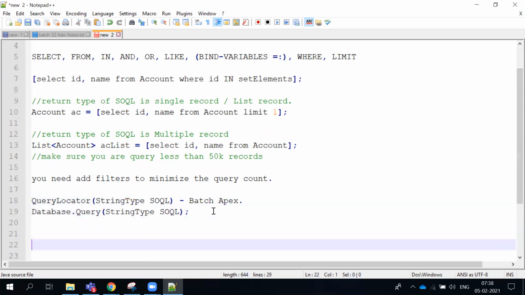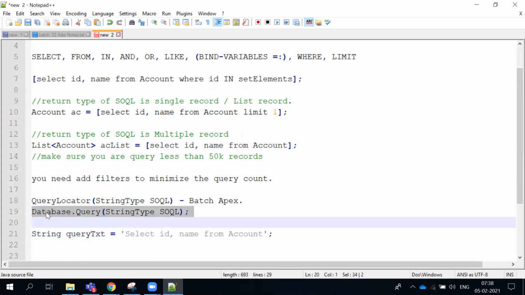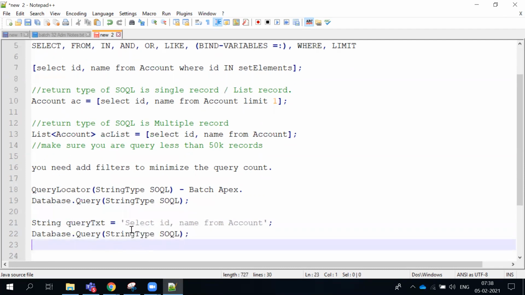Now let me write a simple example. String query equals something. Here in single quotes you can write the query: select Id, Name from Account. This query you just pass here and then use in Database.query. You pass it like this.